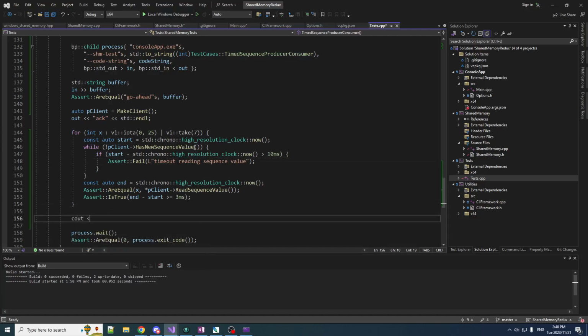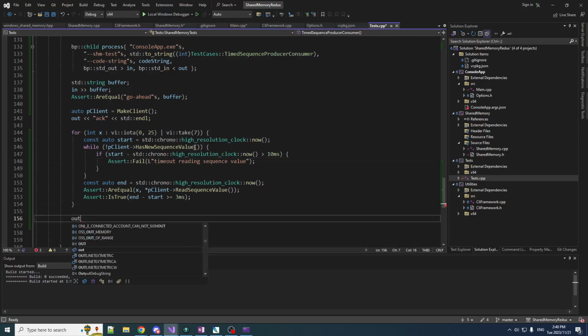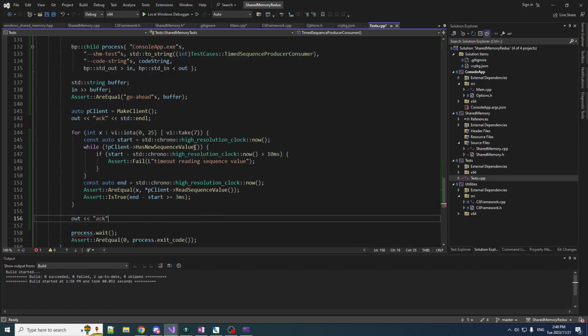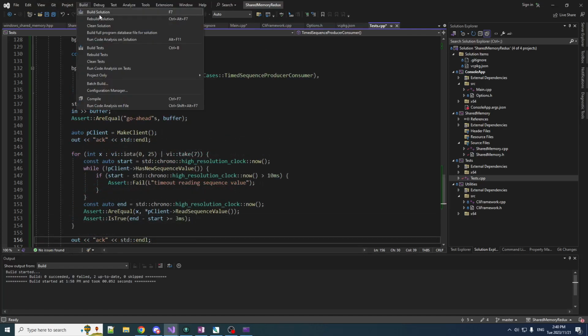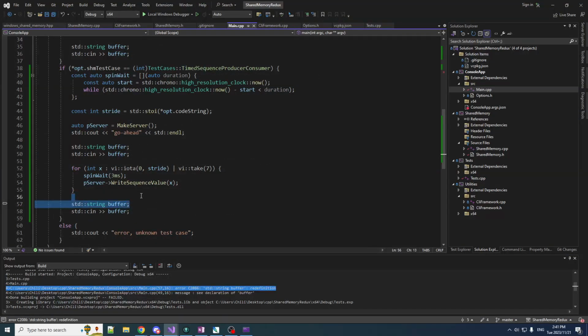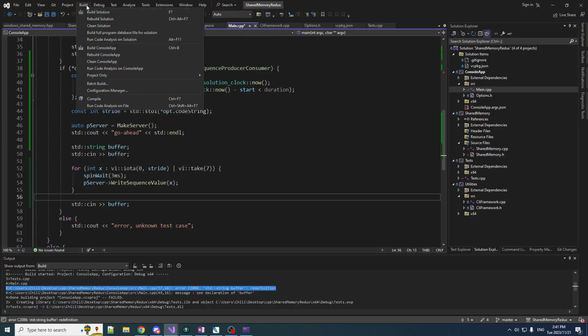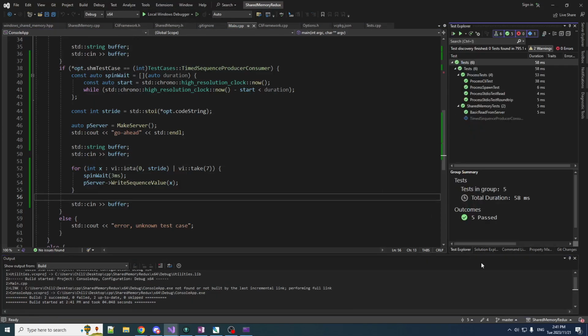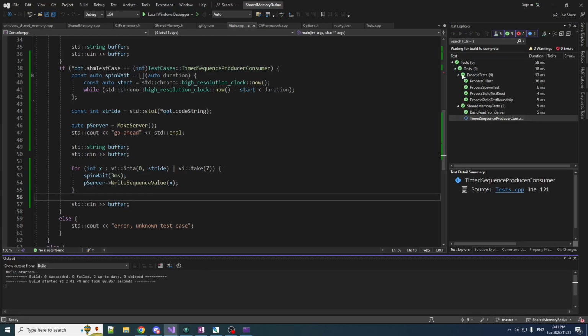We should out, not cout, just out, and ac. If I'm being honest with you, I don't have much confidence that's going to work on the first try. We declared an existing local variable because I copy and pasted. All right, moment of truth. I doubt this is going to work. Yeah, it didn't work.